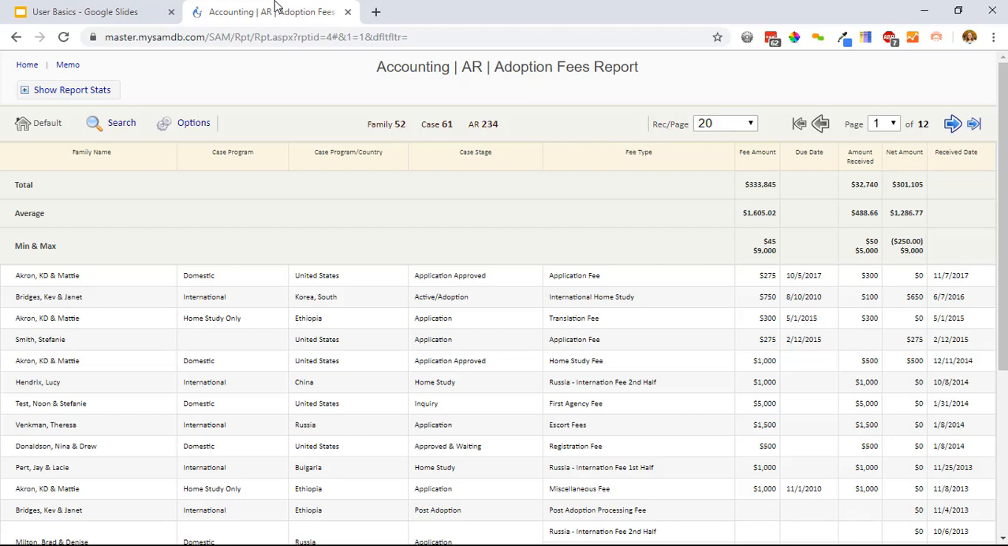So automate the workflow that you're doing. You can email, you can update information. If you enter a date, it might update the case stage. If you update a date, it might send an email to your team or the family.